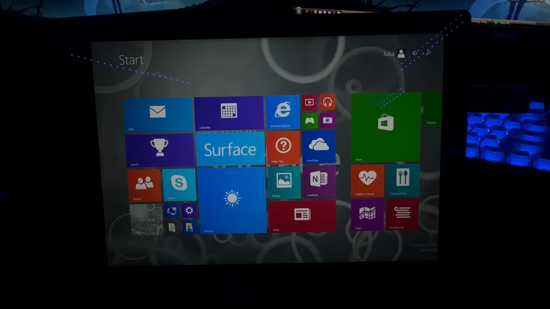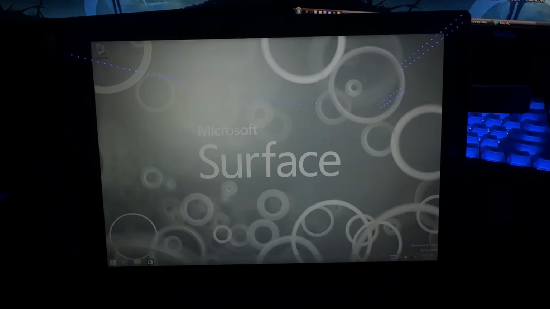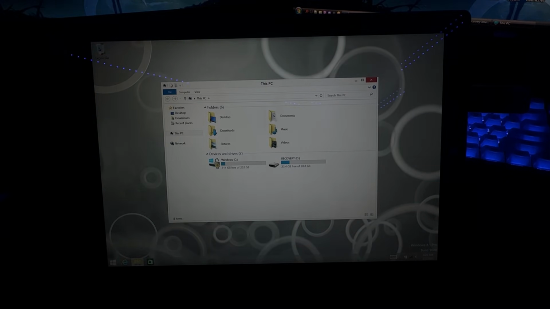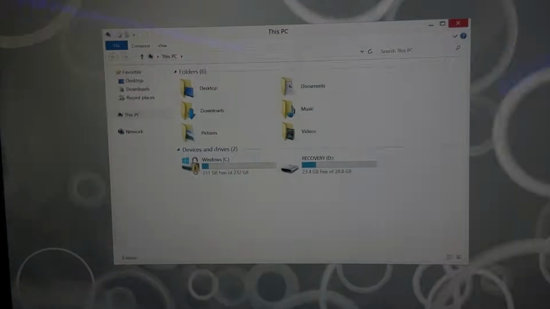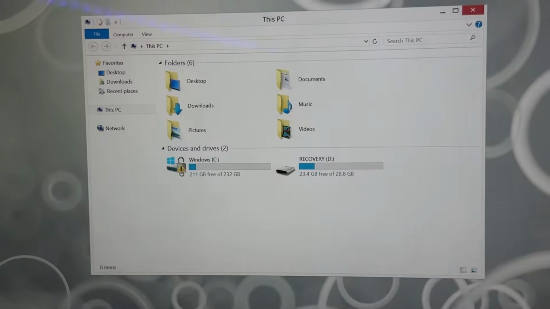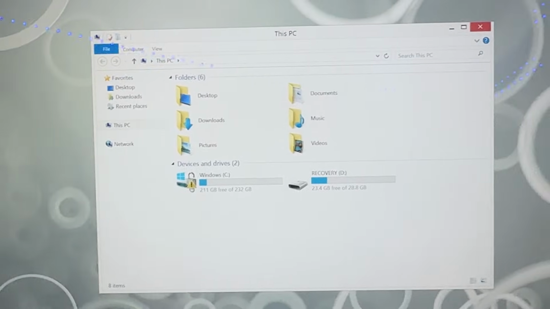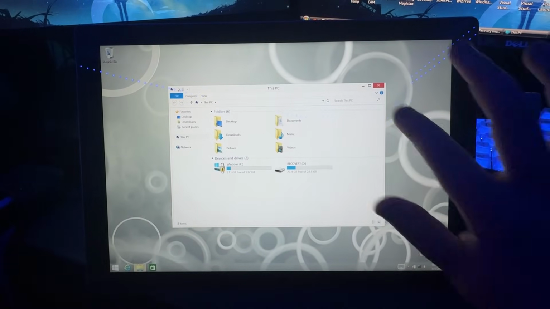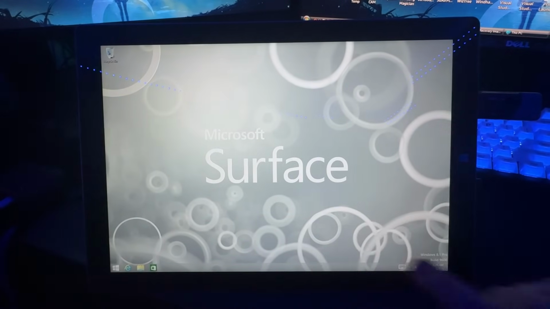And there we have it, guys. Windows 8.1 on a Surface. It's wonderful. It's mad about something, though. That's not good. There's an exclamation point on the disk for some reason. I think that's BitLocker related, but hey, it works. So yeah, there we have it.